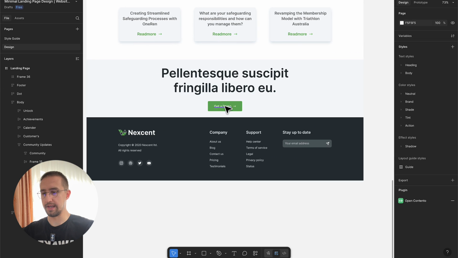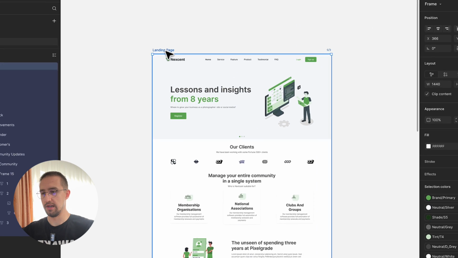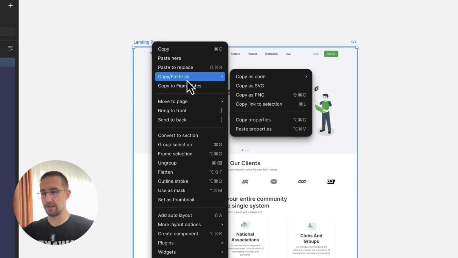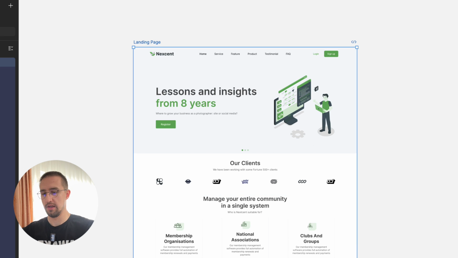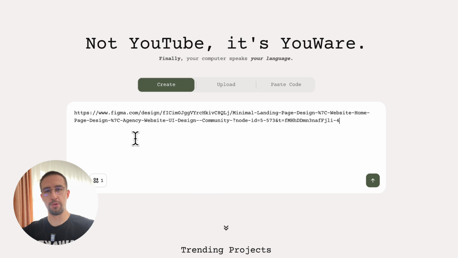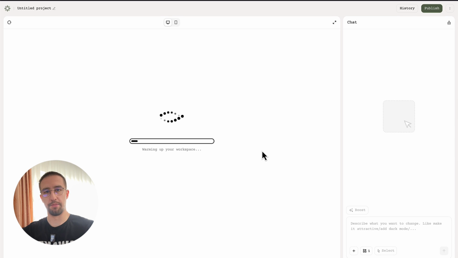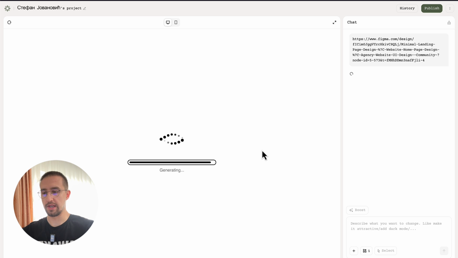Anyhow, now let's select this whole frame of this landing page. Right click, and then search for copy/paste as, and click copy link to selection. After that, we can go back to this website and just paste this link. That's everything we need to do, right? Now just click this button, and the AI will basically take this whole design project from Figma and slowly start coding it, until it completes the whole landing page by itself.